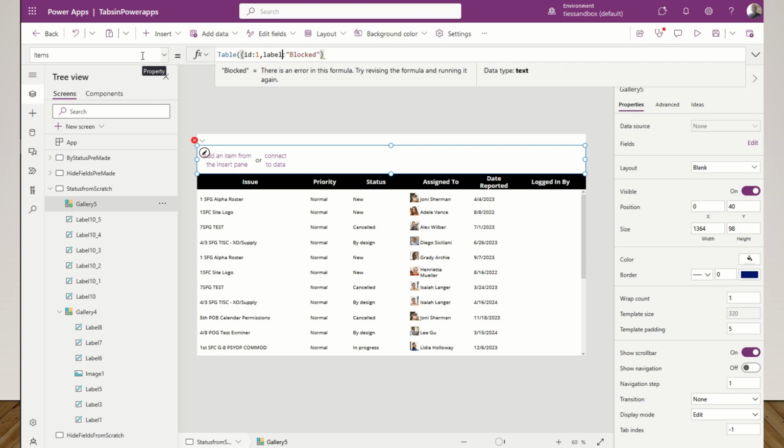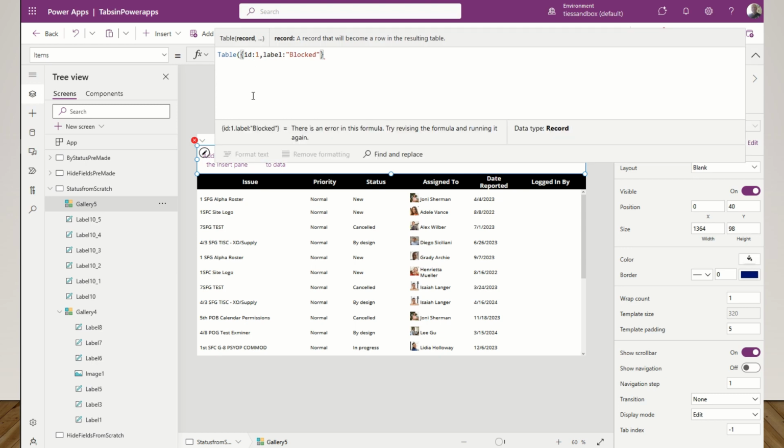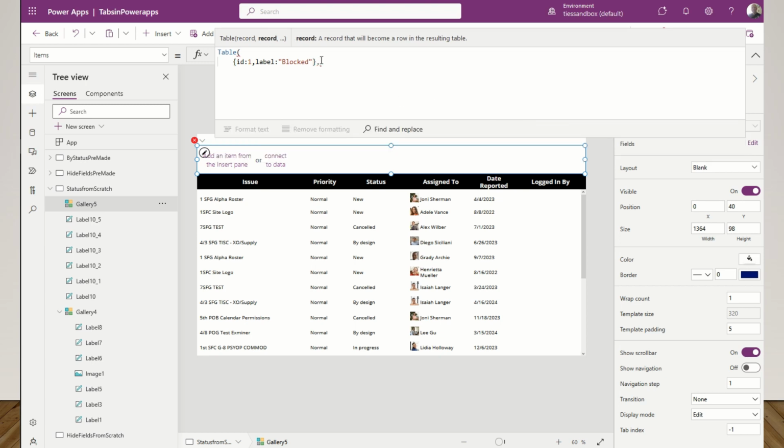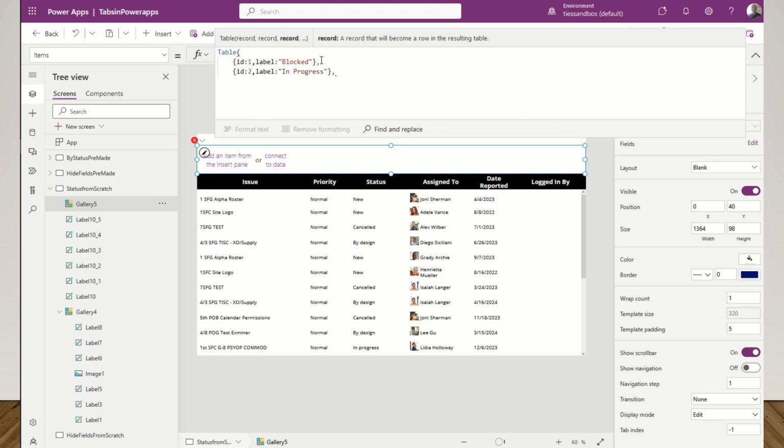Now I like to do this with mine. I like to have my stuff in a vertical format so it's easy to read for me. So what I do is I put after each individual thing, when I hit the separator for the next record, I just go down to the next one. So we go, ID 2 comma label, and the next one's going to be In Progress. Now whatever order you put this stuff in here, it's going to show up in the tabs.